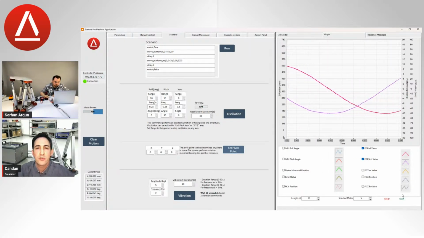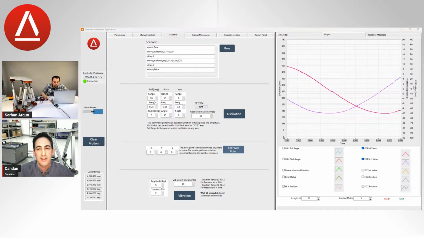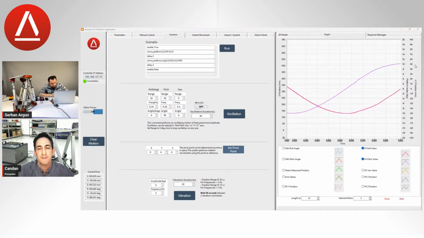Maybe it is a good time to explain what the graph section is used for, Serhan, and its components. In the graph section, we can monitor the system status, kinematic outputs, IMU sensor values, error status, etc. Yes, perfect.